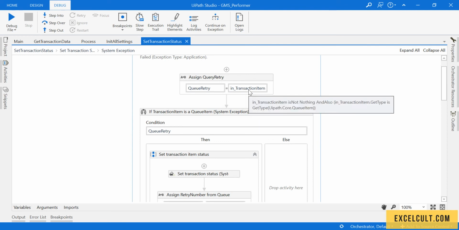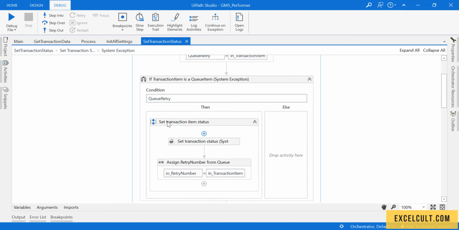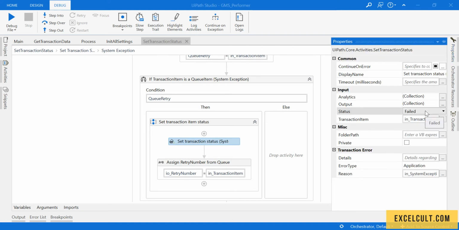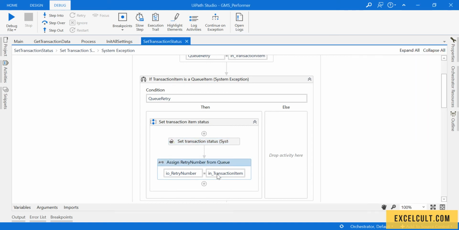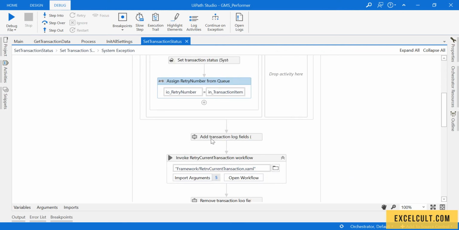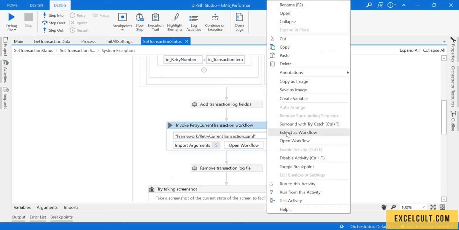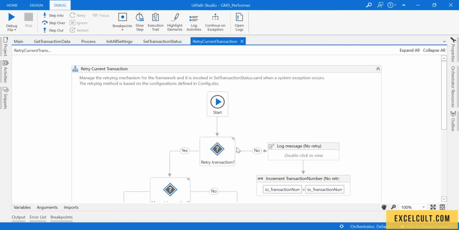But if it's a system exception, here you can see if the transaction type is nothing and it is of queue type, the queue retry is being incremented. As you can see, it's failed. Earlier we have set it to successful, but here it's failed. Okay, and the retry number is set to that particular count. And here we are trying to log it, and then we are inside this. If I just go over here, right now for us, if we open the configuration file, it's zero, so it will just increment and it will go away.